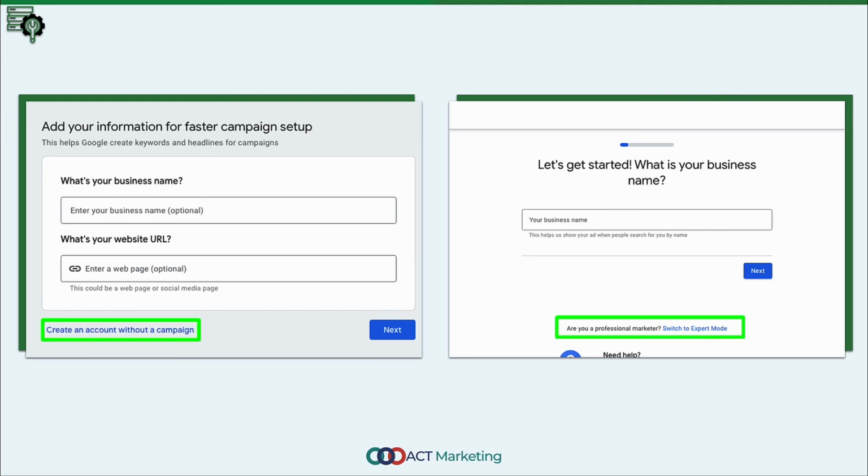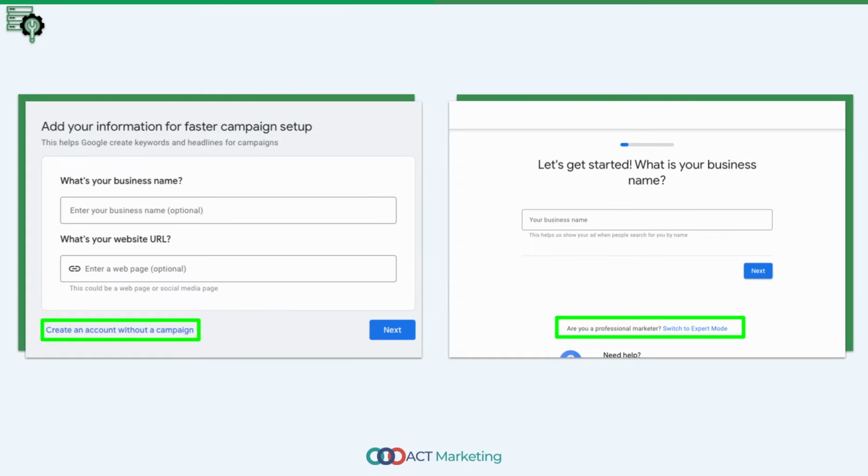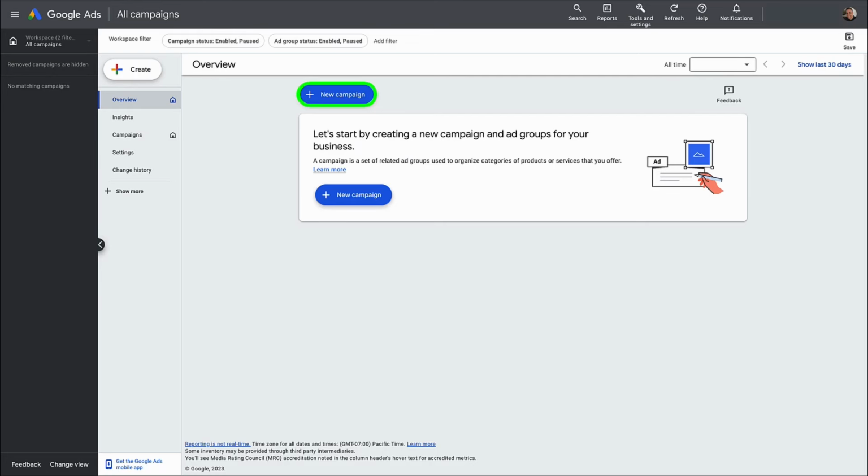But essentially what you want to do is create a campaign without a goal or look to switch to expert mode. And once you do, you should get to a page that looks something like this. So once you are here, you're ready to create your first campaign.